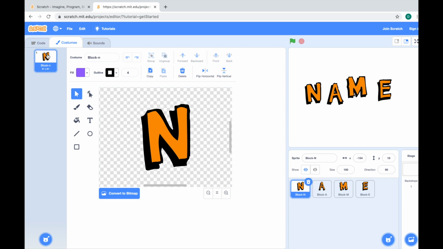Before moving on, we need to make a duplicate of the first letter. To do this, simply right-click on the costume, then click Duplicate. The second costume is the one we will change slightly. To change this costume, I need to highlight it by moving my cursor to the corner of the costume template, left-click and drag the cursor over the letter.